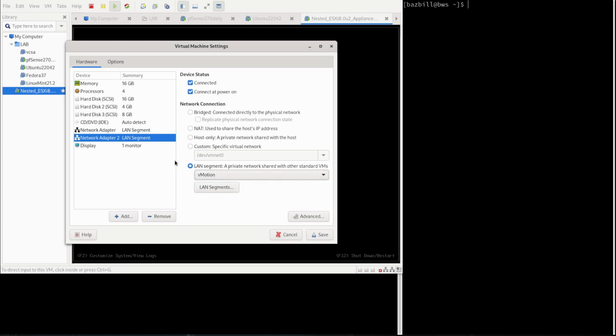I'll add an adapter later and set that for storage. But for right now, this is what we want to do. I've got my LAN segment for management and one for vMotion. So these are the two bare minimum segments that you need. All right, so let's go ahead and save that.